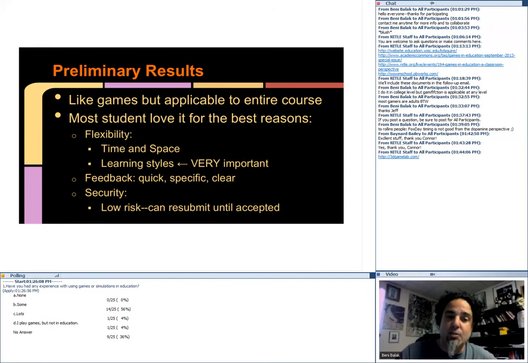The security is key here. You know about high risk examinations and how awful they are. This is the opposite, right? It's up to you, so that you have a strong degree of certainty in your performance if you so choose.